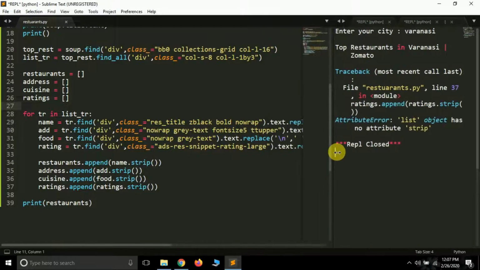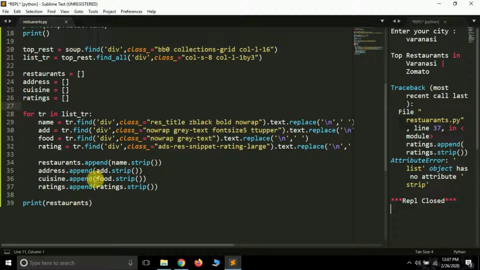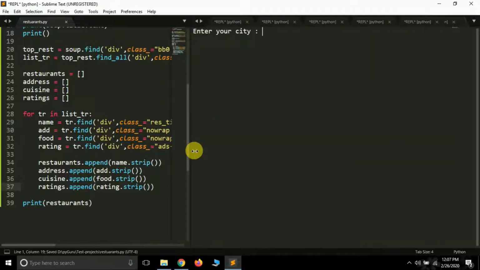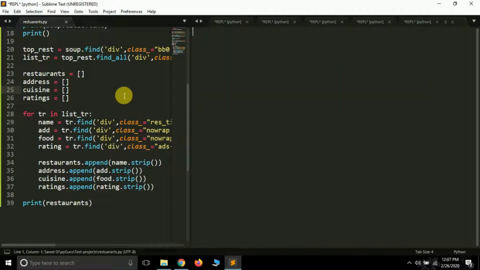List object has no attribute strip. Where did I use strip with the list object? Okay, actually my fault. It's rating here. Okay, sorry, my fault. It will be rating here. And Varanasi, see all errors come, but don't worry about errors. 404 with Zomato means that I'm not able to connect with the internet. So don't worry, and let's again run this, and this time it should work.